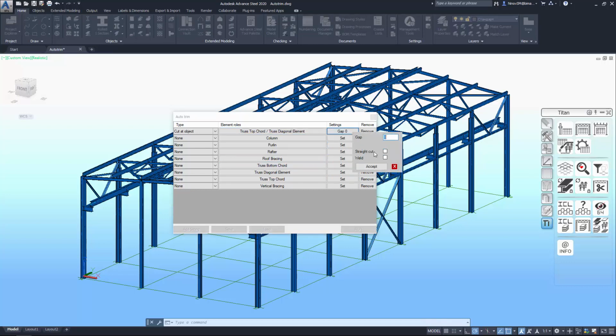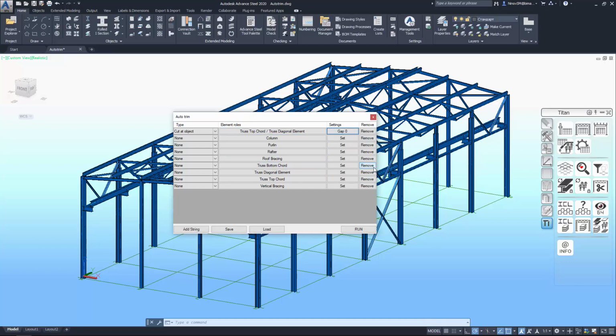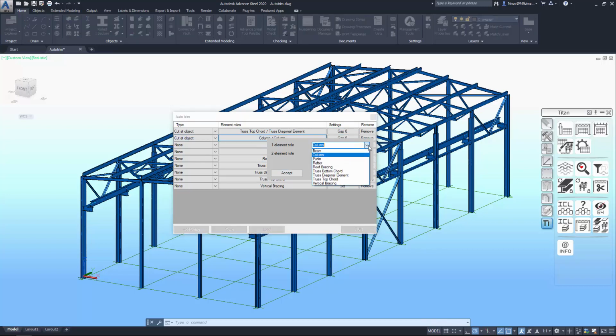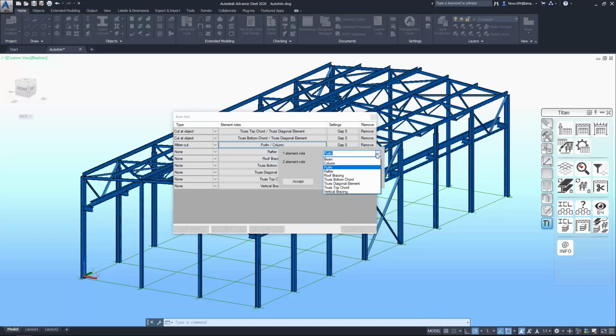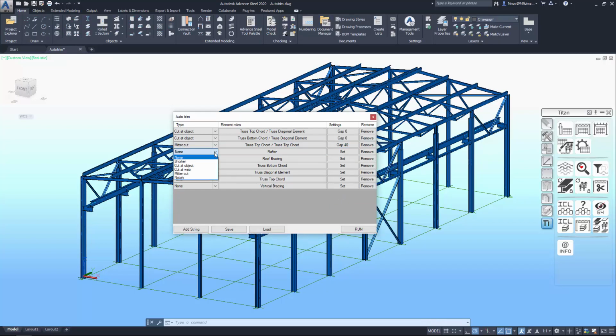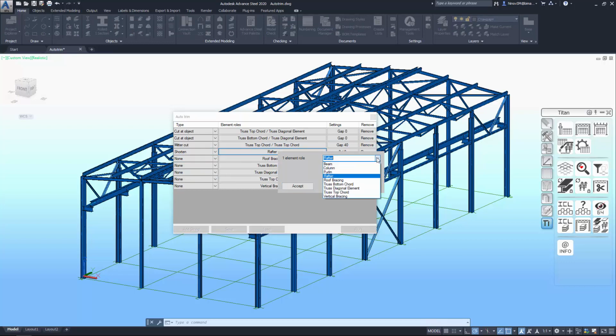Choose weld connection. Enter the same settings for the bottom chord. Next, set miter cut between top chords and create gap for flange plates and weld. For bottom chord, use simple shortenings.